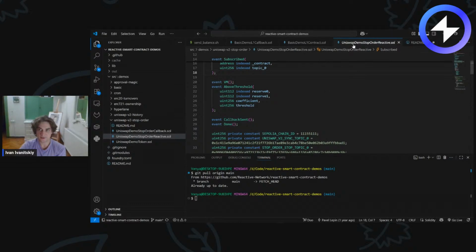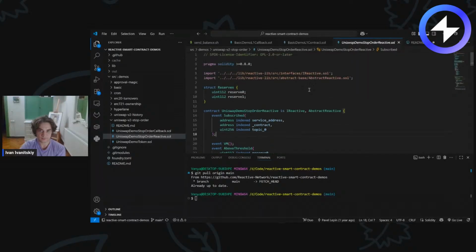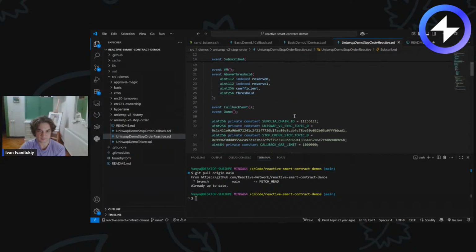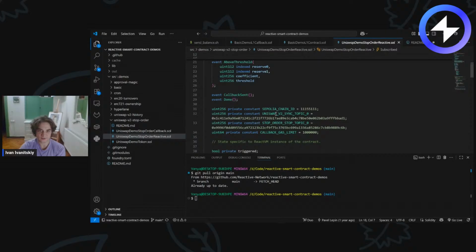I was here in the Uniswap demo stop order reactive.sol example. I'll be skipping most of the stuff here because it's pretty self-explanatory. What we need is this Uniswap V2 sync topic 0, because this is the event we will be monitoring on the Uniswap pair. And this is the stop order stop topic 0, the event we will be monitoring to stop the stop order from working after it was executed, right?